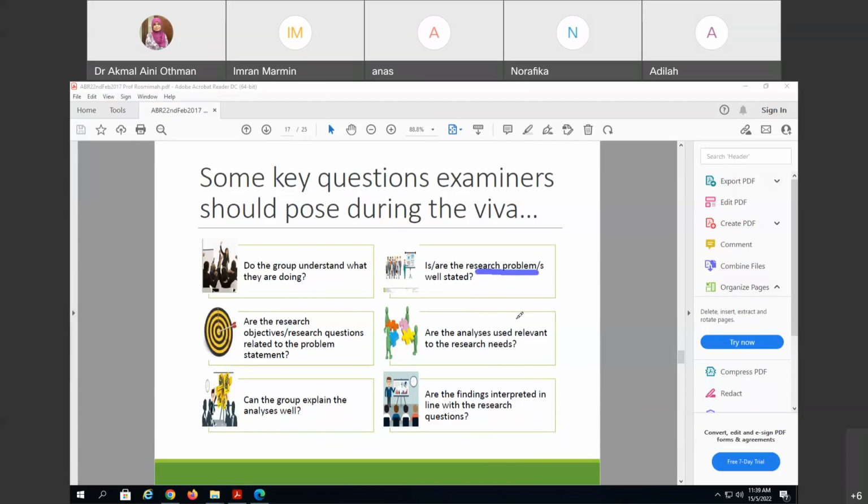How to formulate a research problem. What do you mean by research problem? Why should the research problem start from the very beginning? Why do you put the research problem at the initial stage of your research? How does the research problem connect with other parts in your research report? Ada tak connection antara your research problem and your research objective? Kalau tengok, the research objective and research question related to the problem statement.